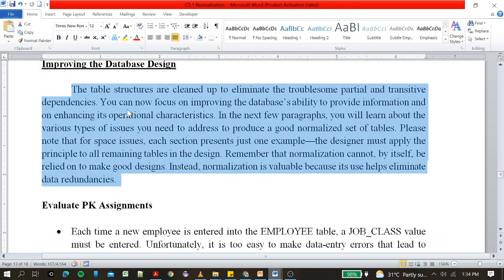Basahin natin to. The table structures are cleaned up to eliminate the troublesome partial and transitive dependencies. You can now focus on improving the database ability to provide information and on enhancing its operational characteristics. In the next few paragraphs, you will learn about the various types of issues you need to address to produce a good normalized set of tables.